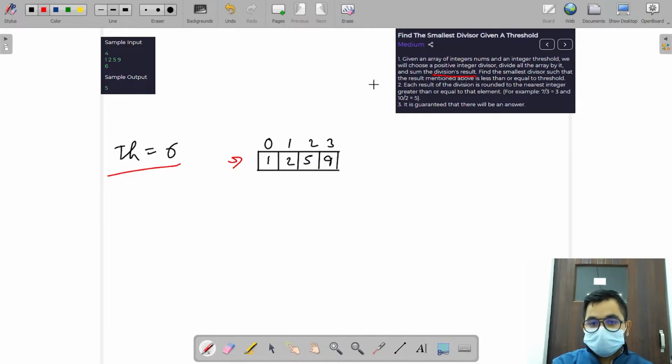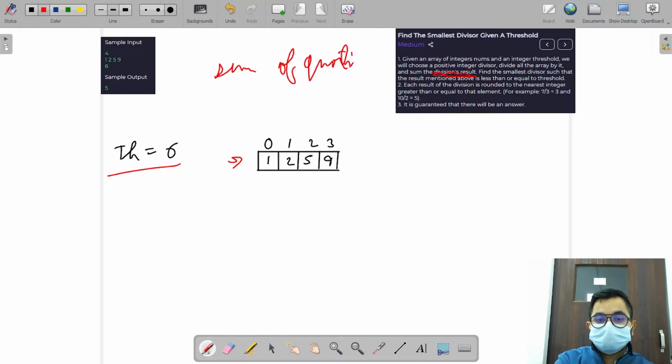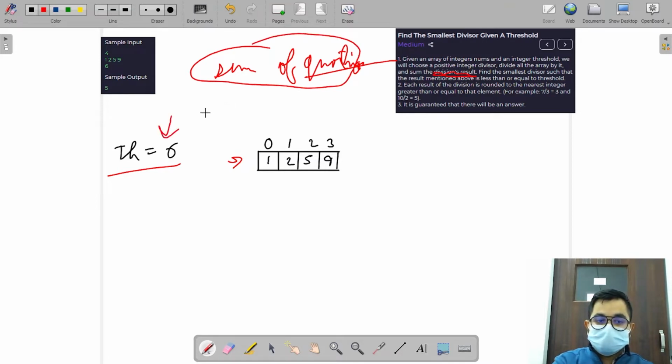Quotient. So instead of this you can say sum of quotients. Find the smallest divisor. So I need to find the smallest divisor such that this sum of quotients is less than or equal to my threshold.